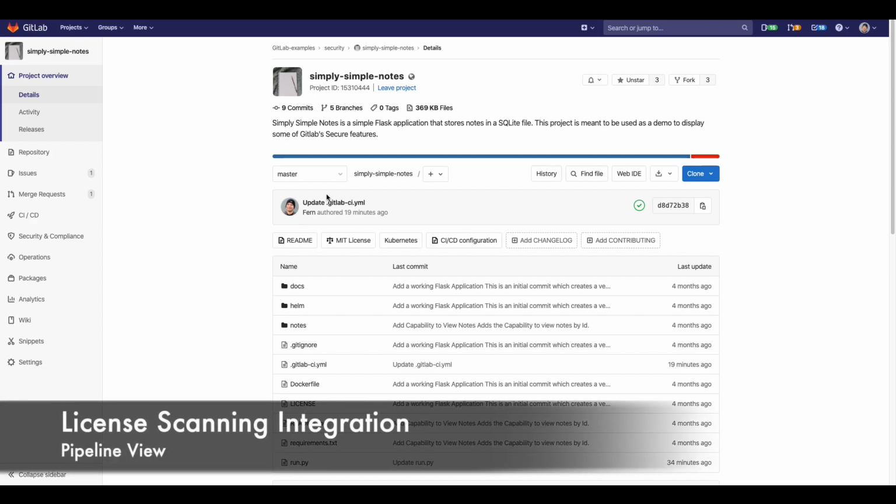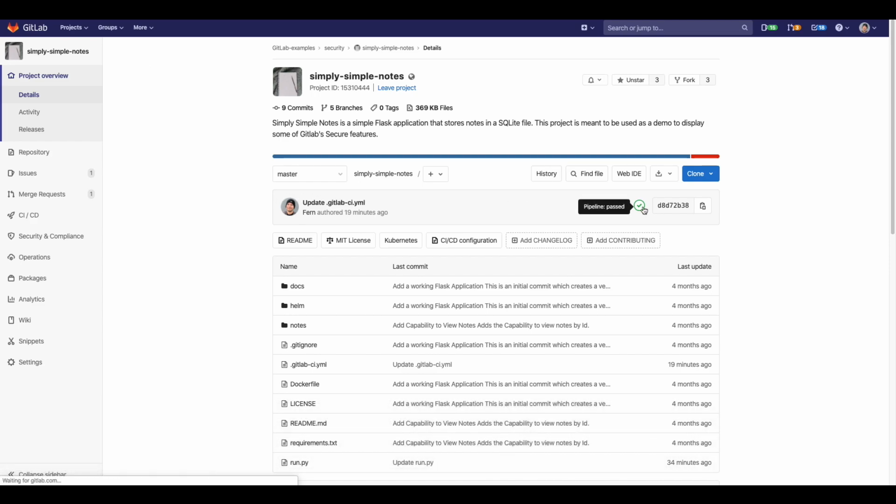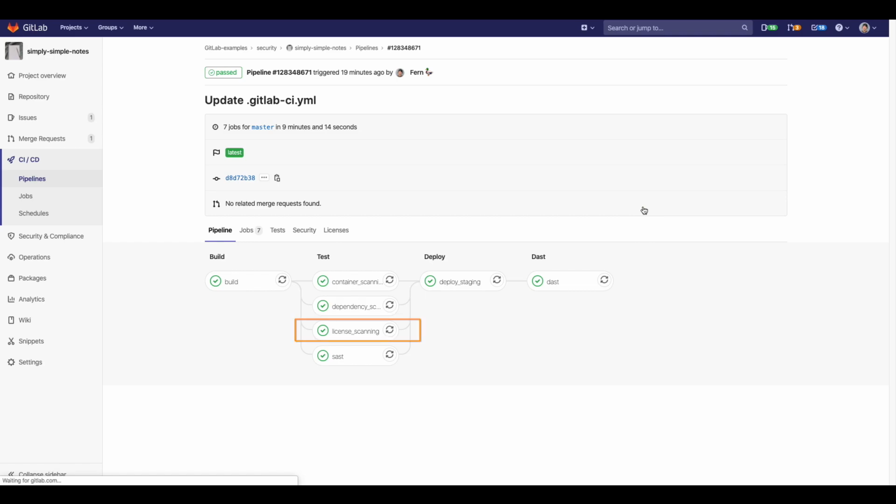License scanning is integrated into the pipeline. A good way of setting up the pipeline is to include all the security scans after the build stage, with license scanning being one of them. That way we know that the container can build and a static set of tests are run before we deploy to a staging environment.